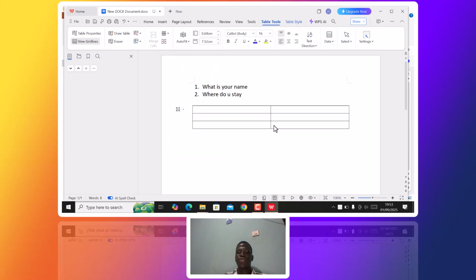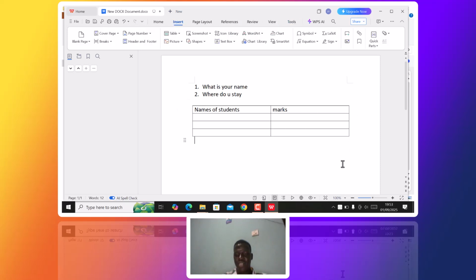If you want to increase, you'll be increasing it. You see this? So that's how I'm increasing the number of tables here. Maybe let's say names of students, for example, and here we can say the marks obtained. Then you list everything down there.